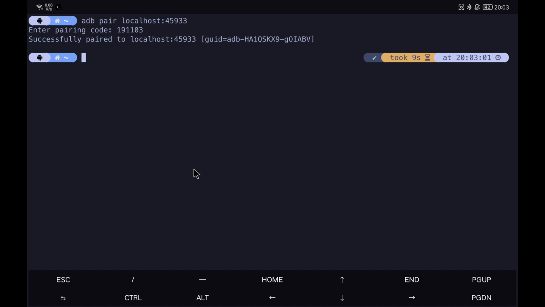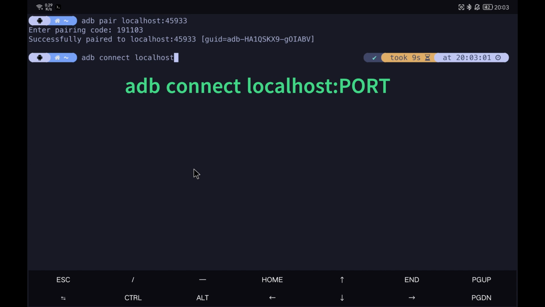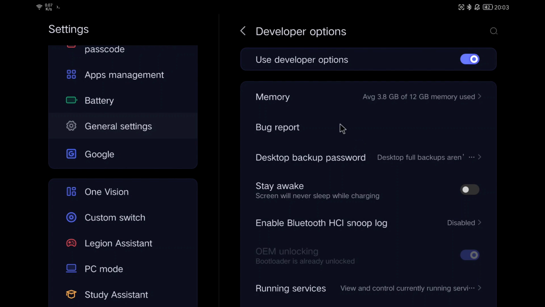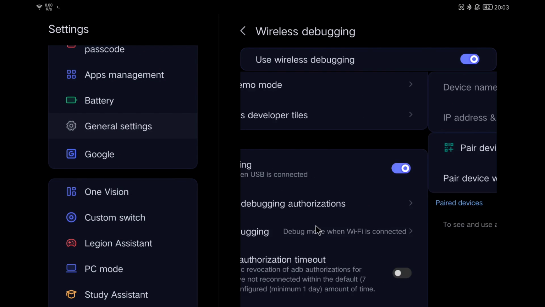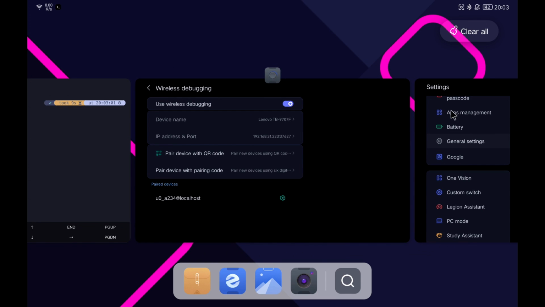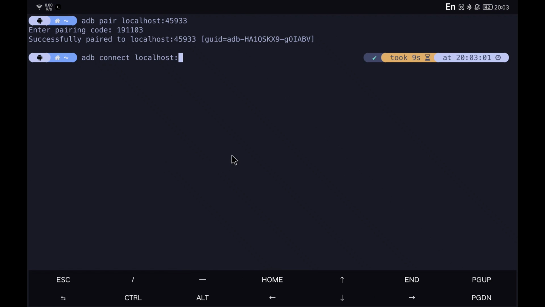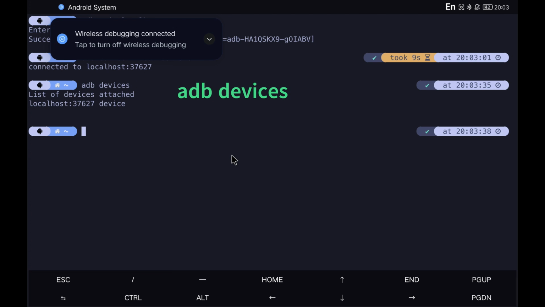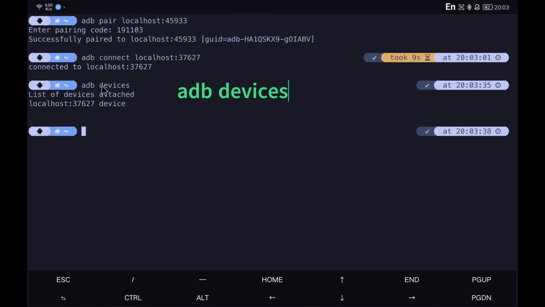Once paired, we can connect from TERMUX with the command that I leave on the screen. We check the device appears in the list of available ADB devices. Now we can execute any ADB command such as running a shell.